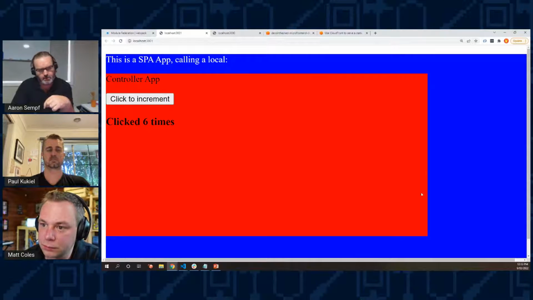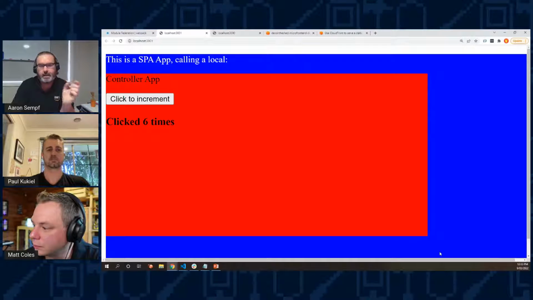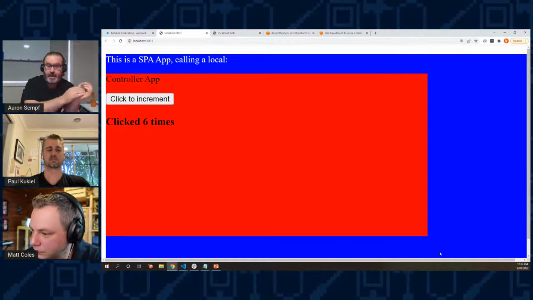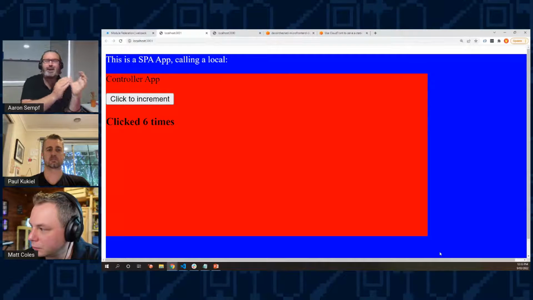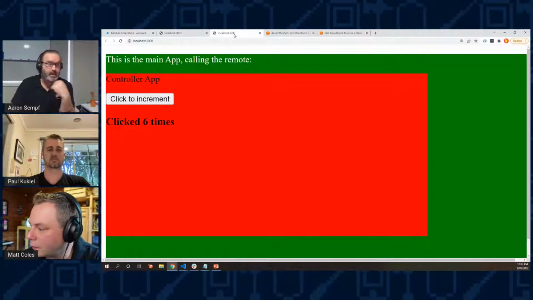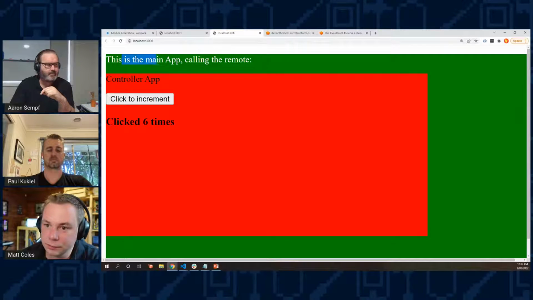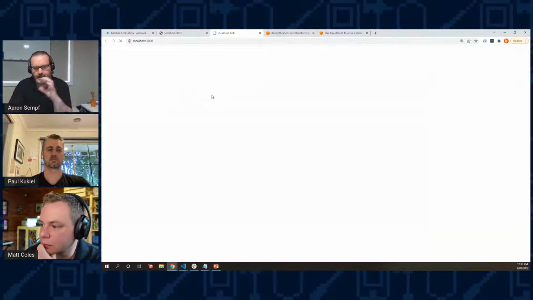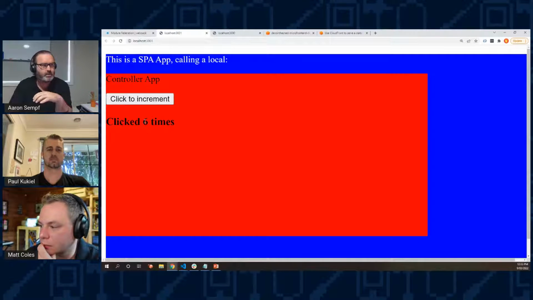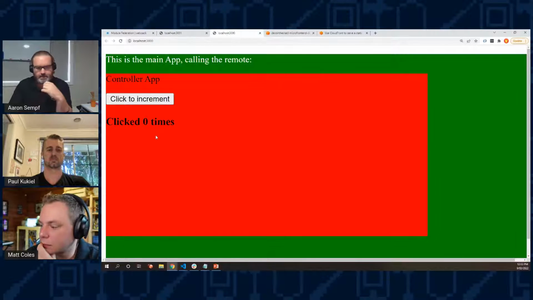So just the controller app out of my SPA, as a micro front end, into a different container and call it remotely. In my other app over here, I've got this main app calling the remote controller app. Let's refresh again, and I'll show you the state isn't shared between the two. You can see that I've called it 6 times over here, but it's now 0 over here.